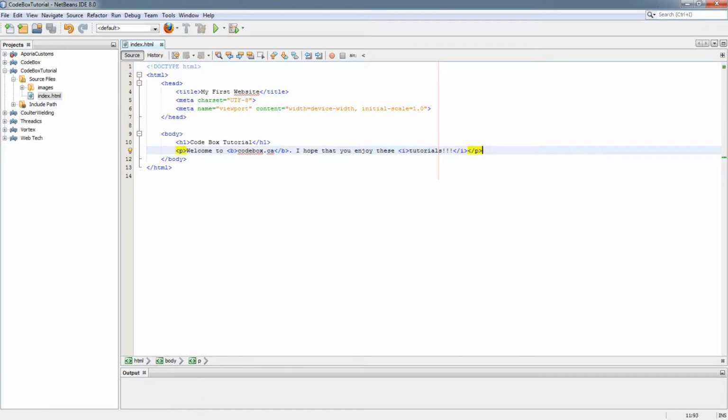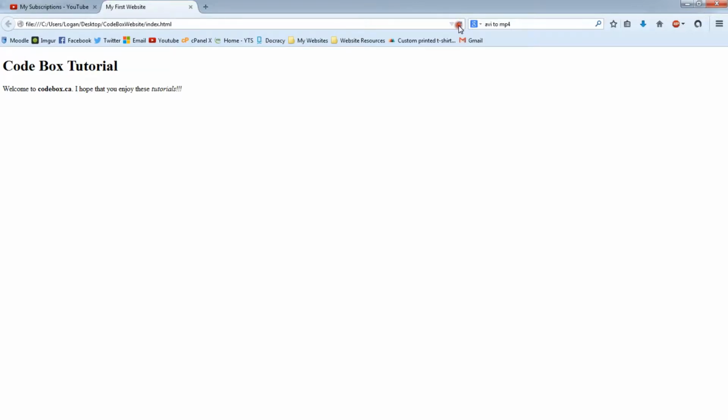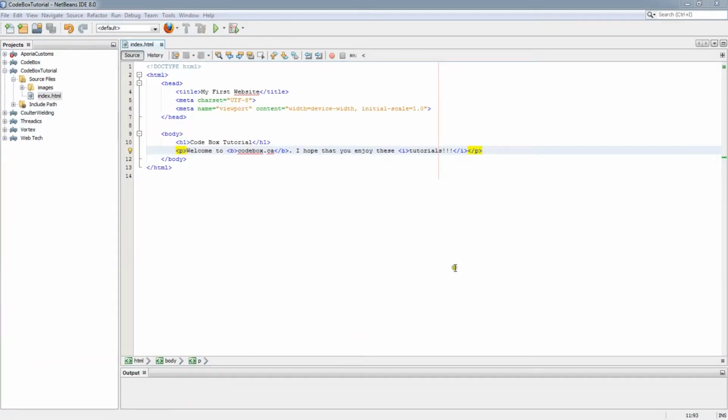I stands for italics, obviously. So if we refresh, tutorials goes in italics. There's a bunch of other text formatters we can do. We're not going to really go into it because they're not used too often. It's an easy Google search if you want to know how to do that.